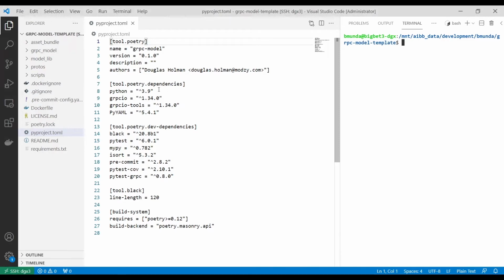So the first thing I'm going to do is modify this Python version. I'm working with version 3.8.7 in my environment, so I'm going to modify that. And then I'm going to add the first dependency, it's Torch.